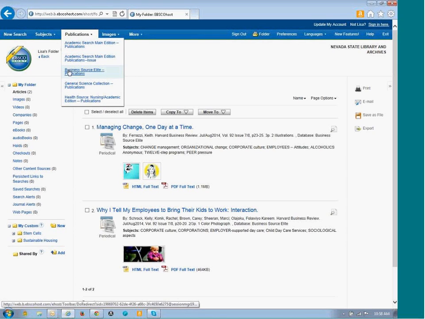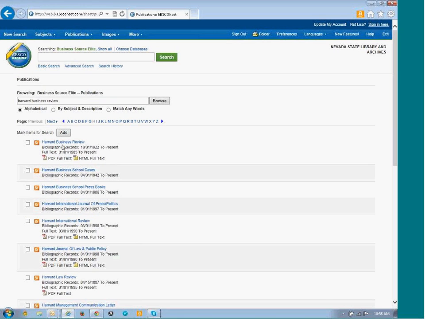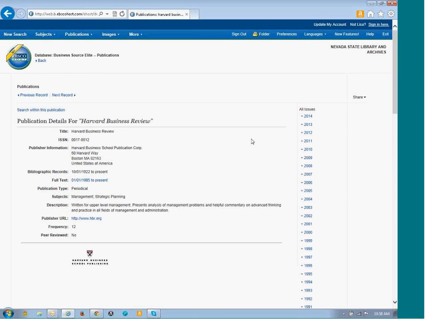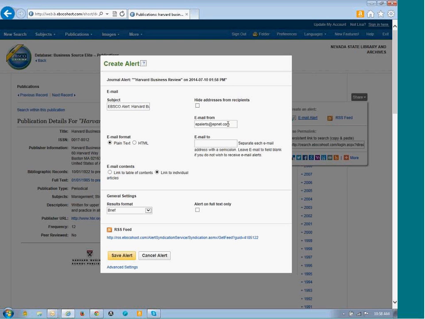Come up here to publications, and I'm searching publications right now. Hit Harvard Business Review. Create an alert right here. So basically, like I said, a journal alert is going to say, every month, Lisa, the new issue of Harvard Business Review has been downloaded and it's for you to view.